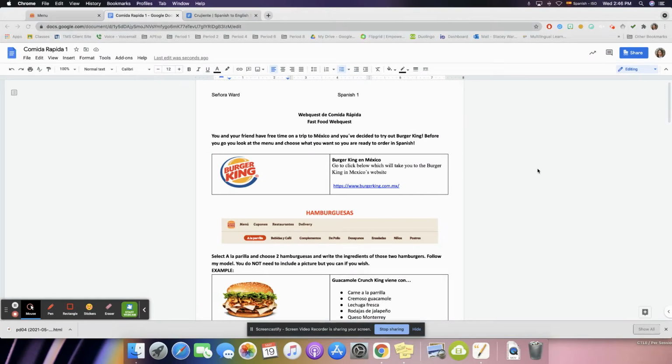So you and a friend are on a trip to Mexico and you've decided that you want to try out Burger King in Mexico. But before you go into the restaurant, you're going to look at the menu and choose what you want because you want to make sure you're ready with your order, because this is going to be the first time you and your friend are ever speaking in Spanish in a Burger King.